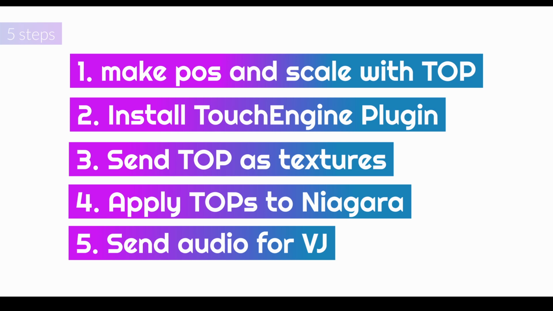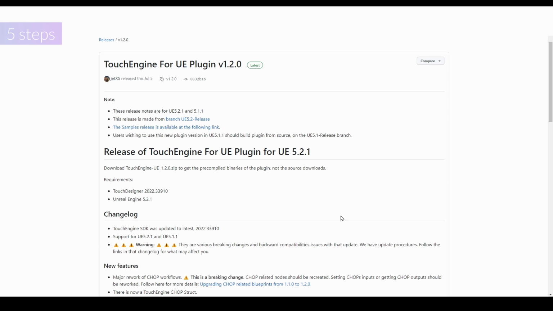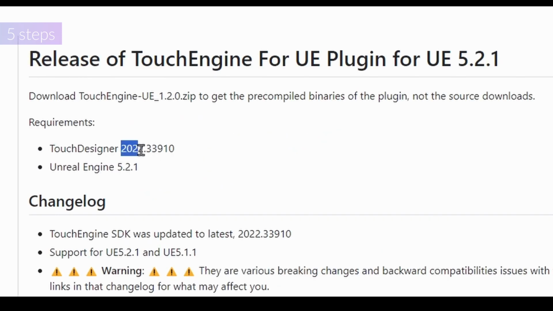So let's get started. First of all, there is a most important thing. I highly recommend updating TouchDesigner to the latest version, at least 2022.33910. And you should also make sure Unreal Engine is 5.2. I think you can use another version, but just in case, you should match the requirements.